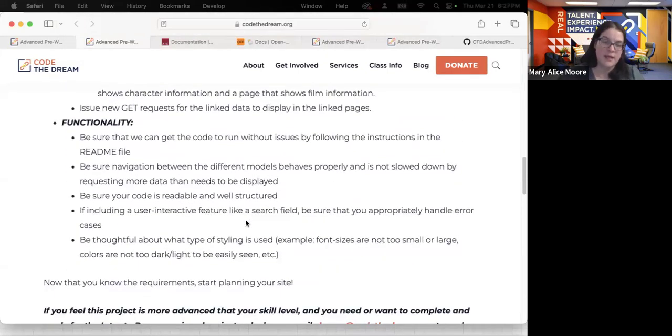And then functionality is really probably the area you want to focus on the most when you're checking your work before you submit it, to make sure that the code runs, navigation's working between those models, and code is readable and well organized. If you do have any kind of user interactivity, like a search field, make sure you're handling error cases. And then just be thoughtful about your styling, not making it too cluttered, not making it hard to see, like buzzing colors of red and blue next to each other. So functionality is one thing you'll definitely want to go over with a fine-tooth comb and take a close look at on your project before submitting it.